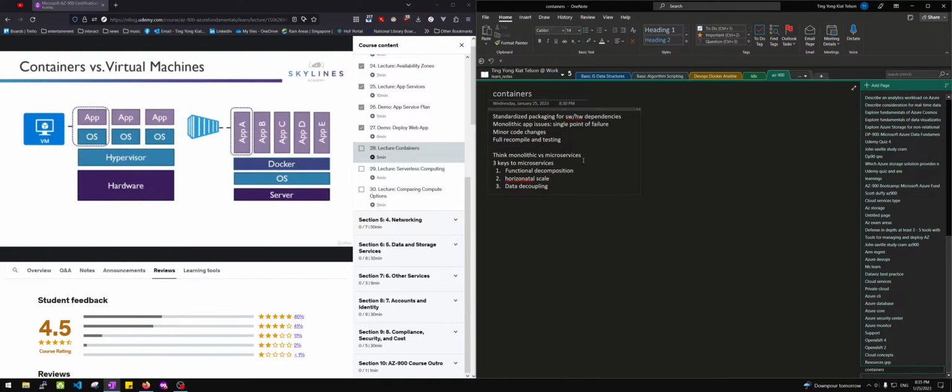So to drill this home, let's look at containers versus virtual machines. Well, again, on the left, if you remember from the virtual machines module, we have our hardware on the bottom, our hypervisor, and then we deploy the operating system and application in each virtual machine. With Docker containers on the right, we still have our server, so that's our hardware.